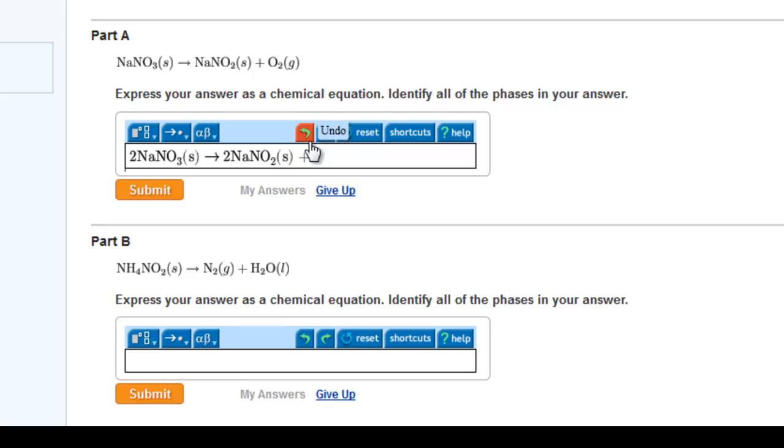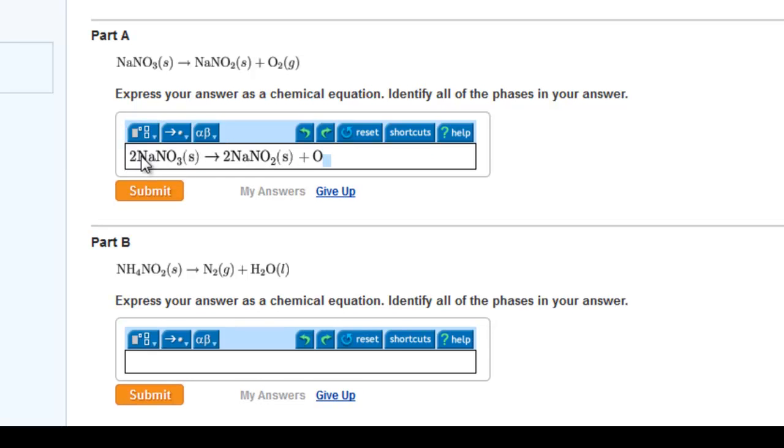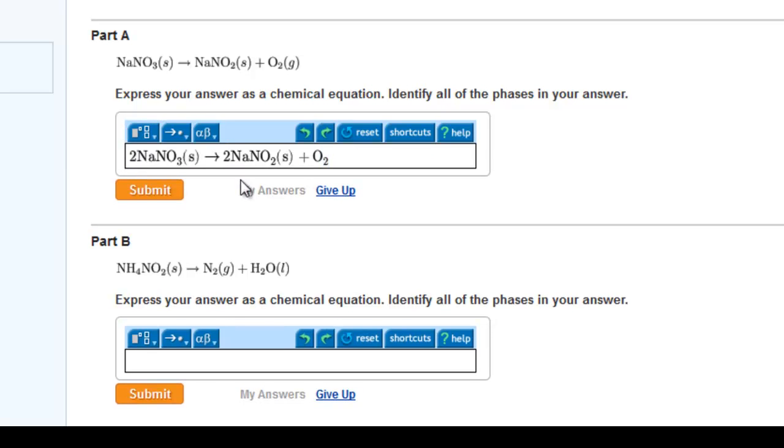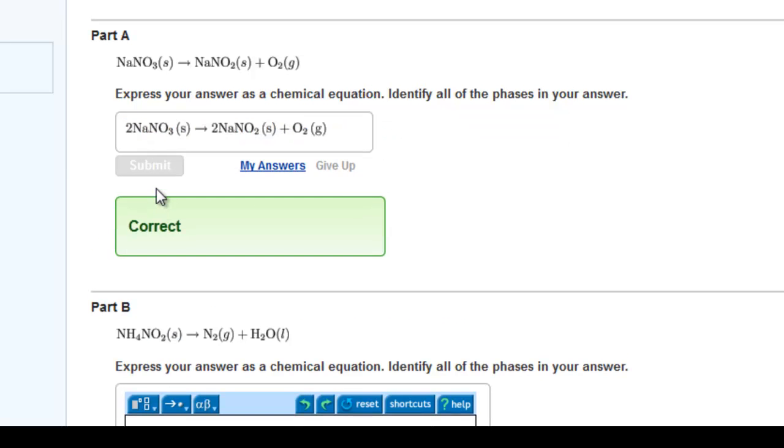And then I'm going to get an O, and again I'll need to use the subscripts for O2, and this is a gas. And let's see if it likes this. And it tells me it's correct, so it's happy with it. I noticed that I really did not put in any spaces in between anything.